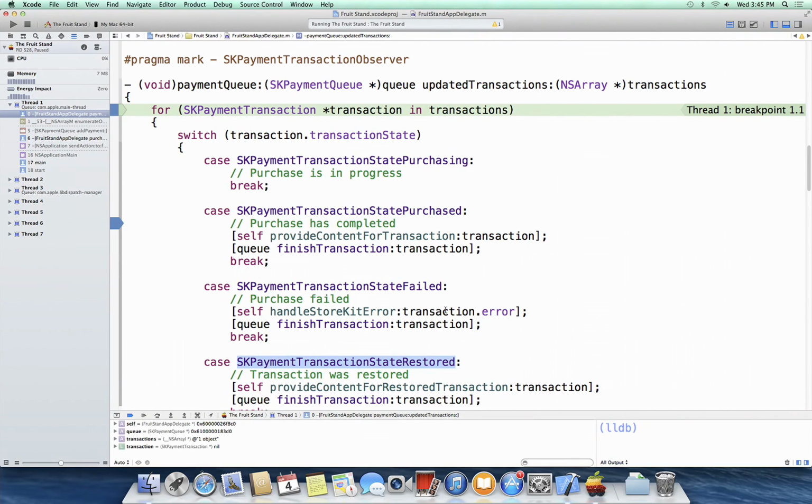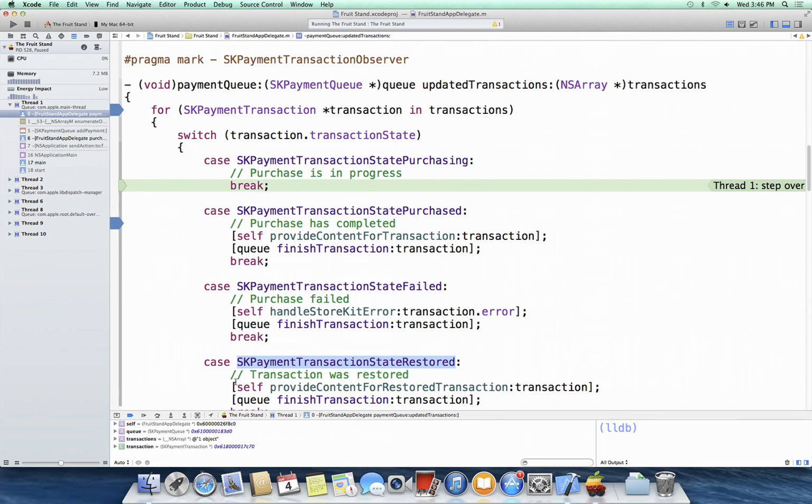Now, as soon as I hit the purchase button, before any other user interaction, my breakpoint that I set in my payment queue updated transactions method was hit. That's really important to know, because if you were thinking you had to track UI state yourself, this demonstrates you don't. As soon as that button was clicked, bang, we're into the payment queue and observing an event occurring. In fact, the event that we're observing is that this transaction has entered the state of purchasing. So this would be a time when I could update the state of my buy buttons, whatever else I need to do to inform the user that yes, this transaction is underway.